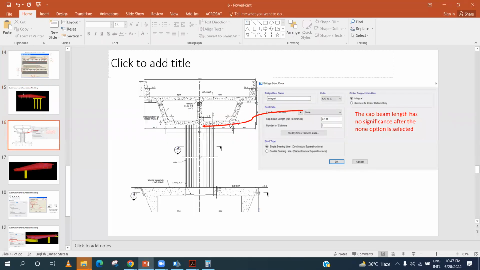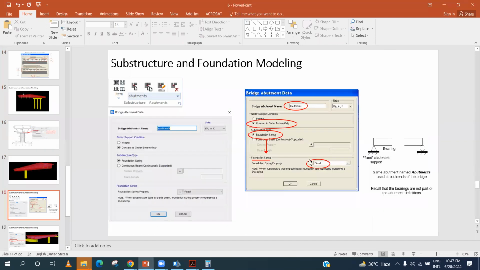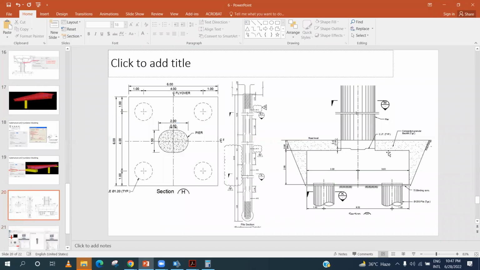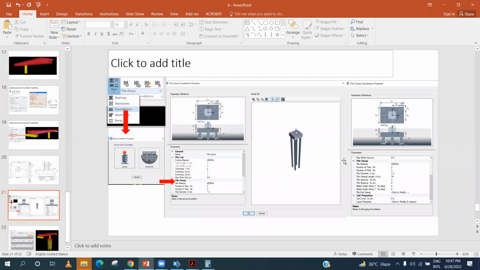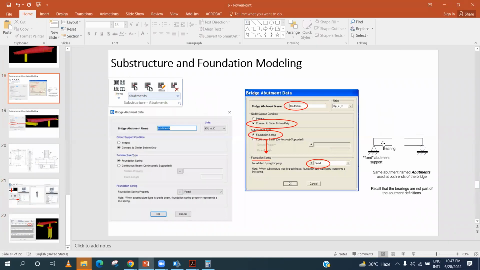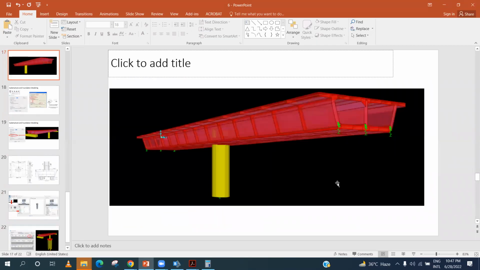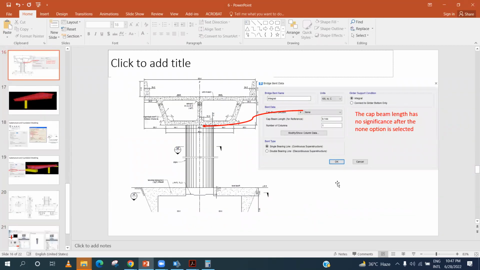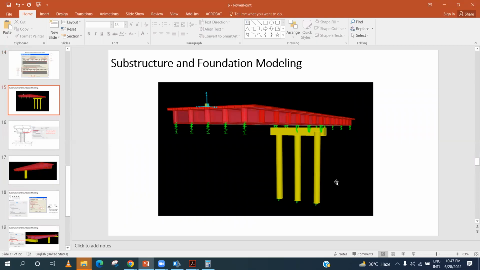You should try this one as well. If you can't do it, I will do it tomorrow, and tomorrow we will also try to model these piles and foundation in the CSi. So tomorrow we will concentrate on defining piles and the pile caps in the CSi. So it will be just the definition.